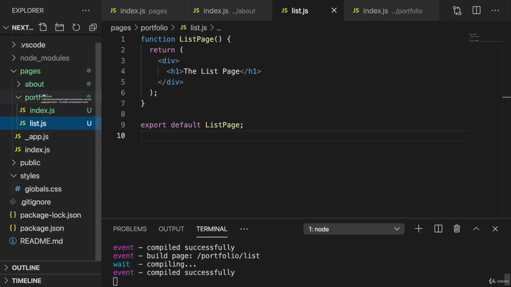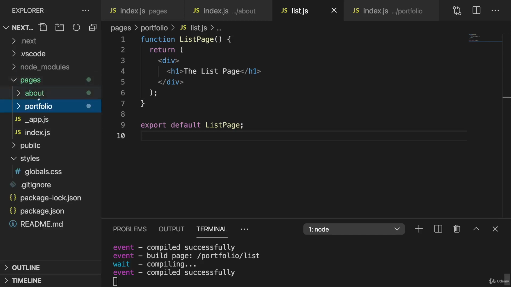And of course, in general, having some kind of structure in the pages folder and working with subfolders for grouping files together isn't a bad idea in general, because of course that allows you to keep your files more organized, especially if you're working on websites with dozens or hundreds of pages.